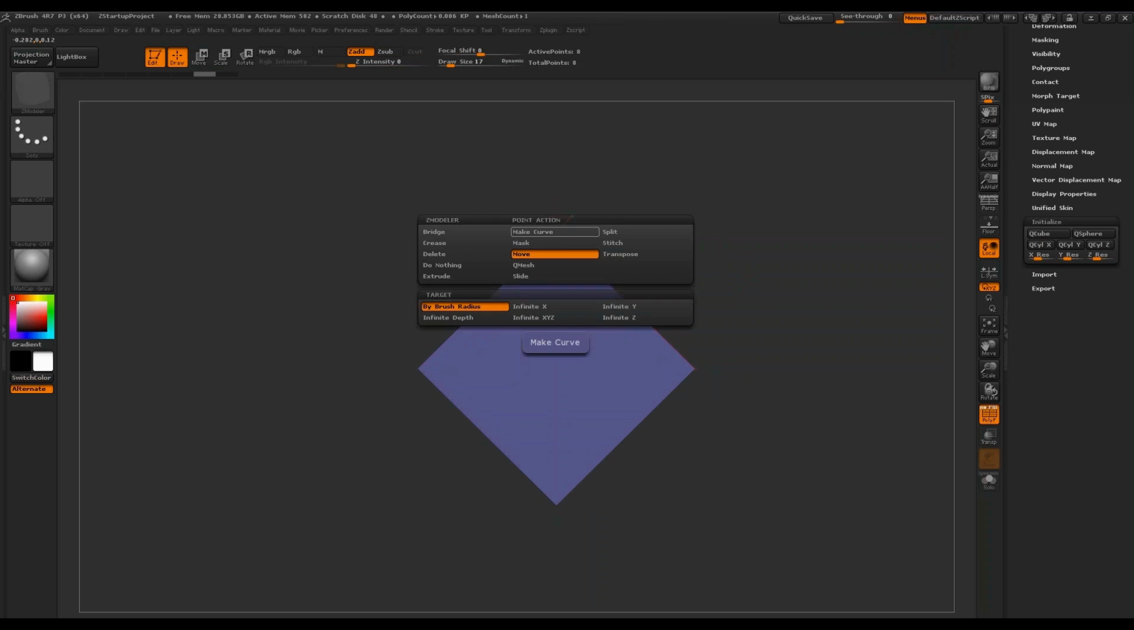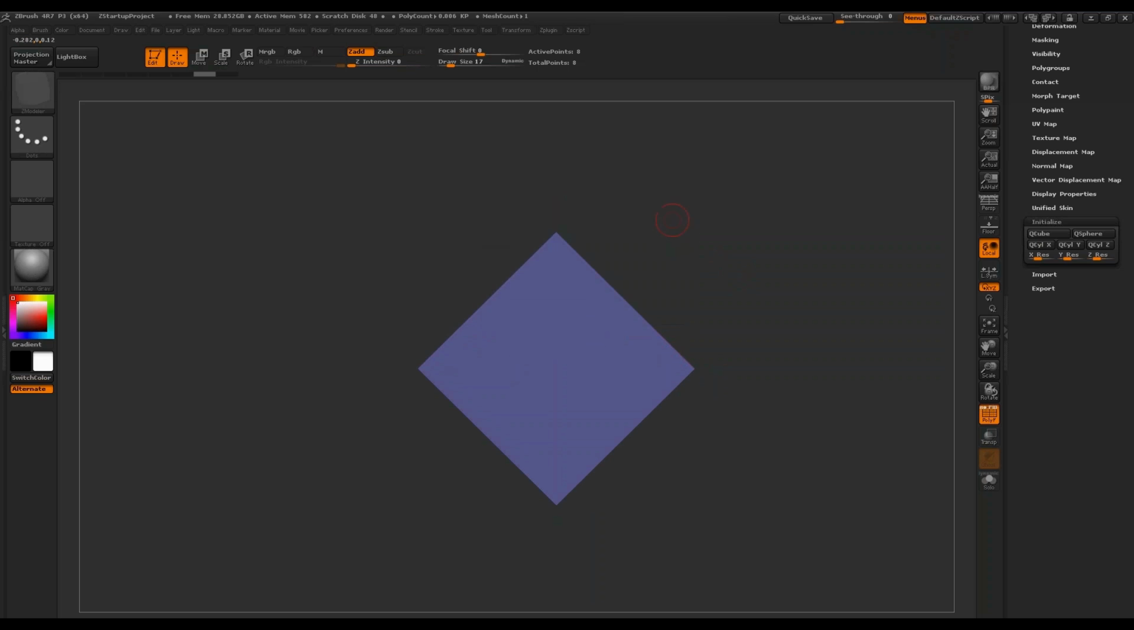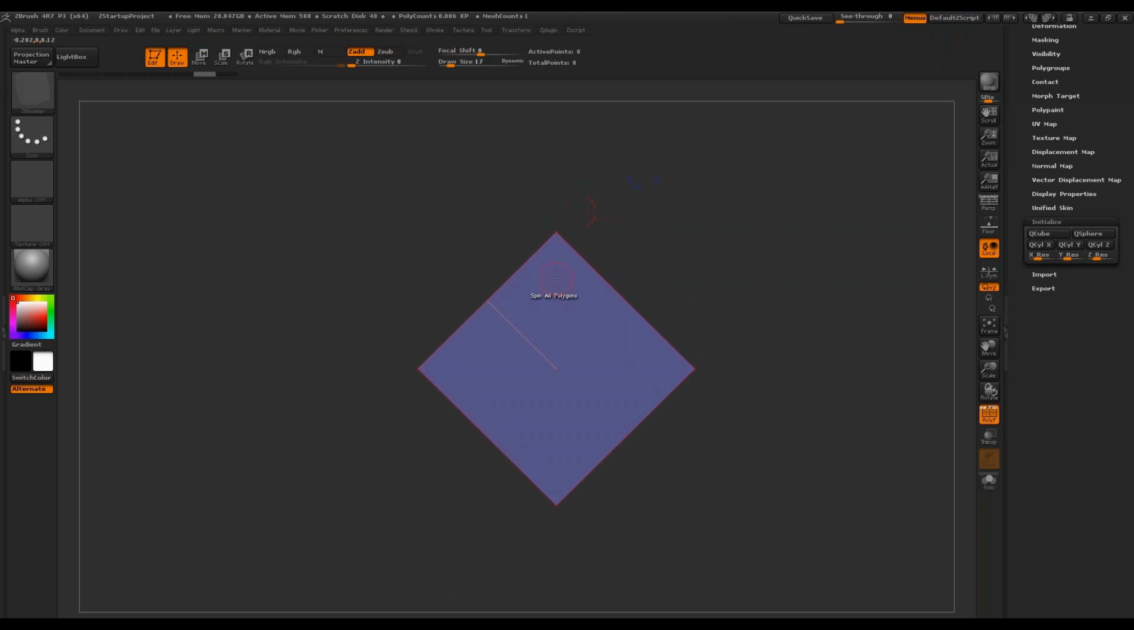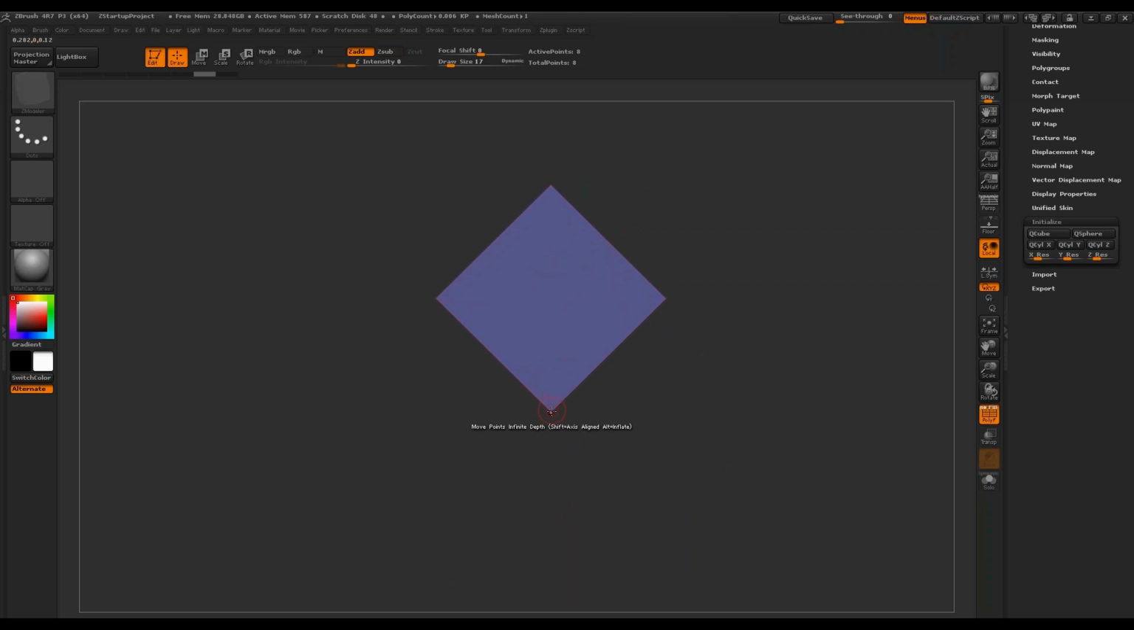So if I hover over that point again, and I press spacebar to go into this point action menu, there's a target down here called infinite depth. Now if you choose infinite depth, it's going to look at this point, and depending on what the depth is, what's behind it, it's going to move that point as well. So if I want to make this kind of a kite shape, I can now select this point and move it, and you're going to notice it's going to move that point on the back side as well.